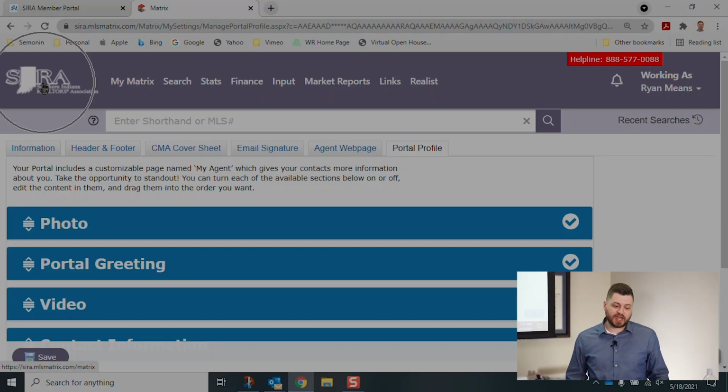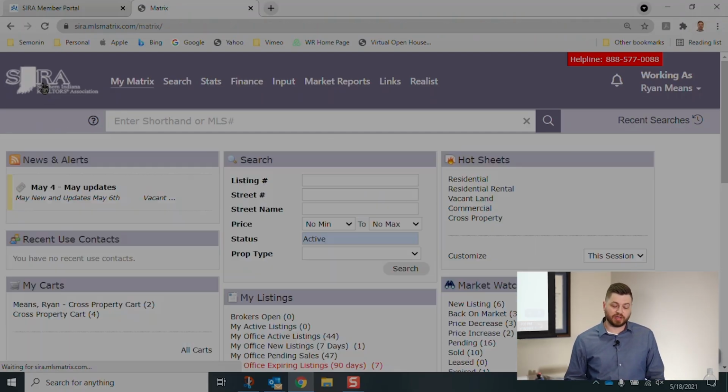Now, if you didn't know, the Cyra logo at the top left-hand corner is actually your home button. So if you're anywhere in the system and you want to get back home, simply click that Cyra logo. You'll be taken right back home.